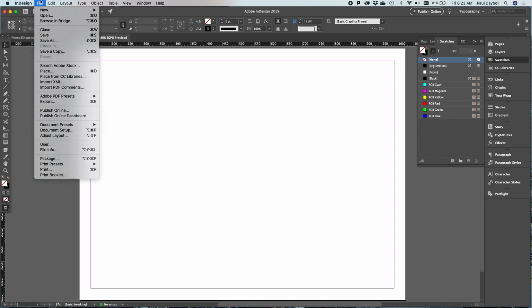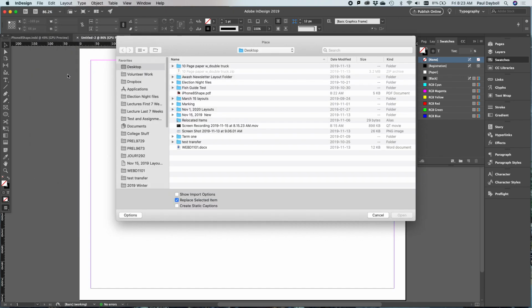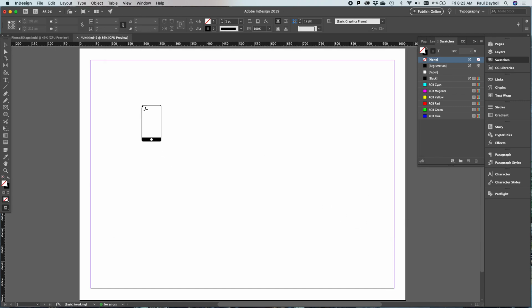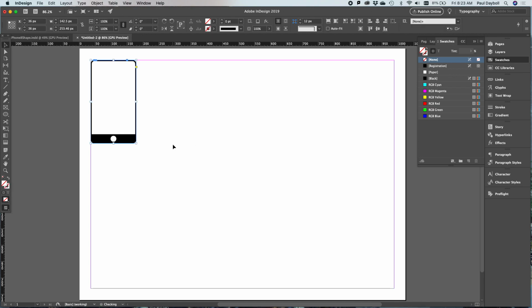And what I have to do is go ahead and bring in that phone that I just created. So I'm going to say place, right here, place. And I'm going to find my phone that's on the desktop. It's right there, iPhone 8 shape. I'm going to hit open, and you'll notice that it comes in as what's called a loaded icon. All I have to do is now click and drag like that, and it's the shape of the icon.